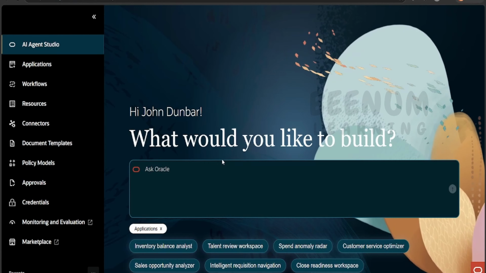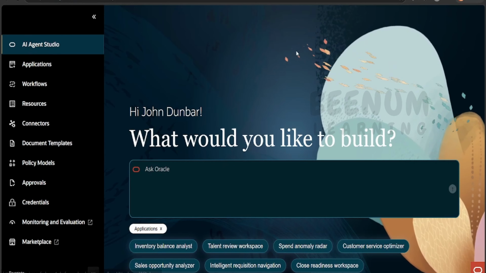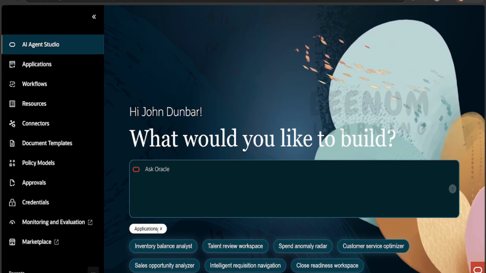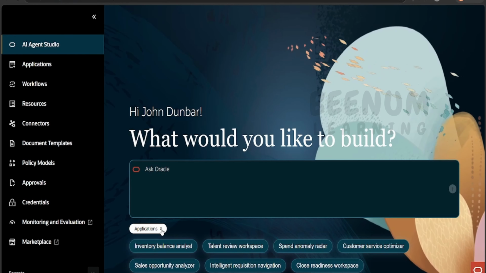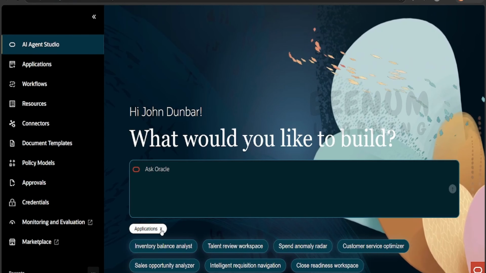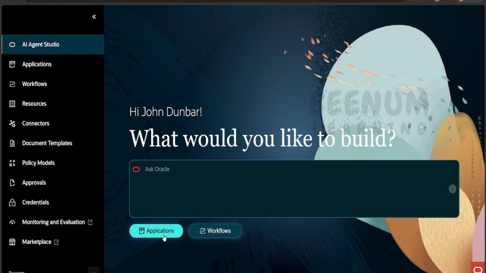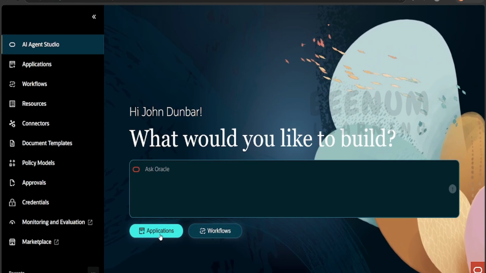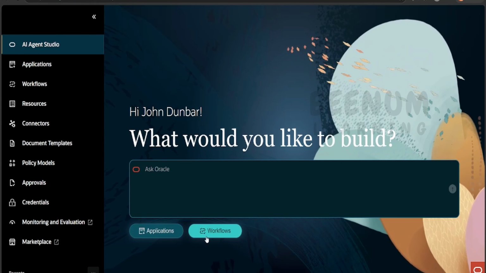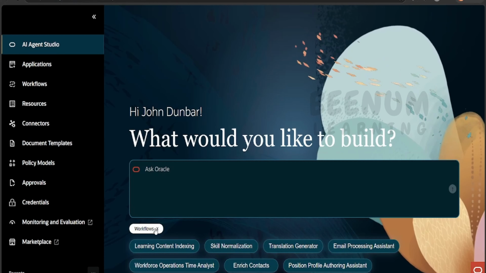Once you have navigated to AI Agent Studio, it will automatically land you on this page, that is Ask Oracle. By default, Oracle will be selecting the application chip over here. Just see there is this X. You need to click on this. Now you will get an option either to go ahead with workflow, or you can just click on X and select application. Anytime you can close this and change the selections over here.